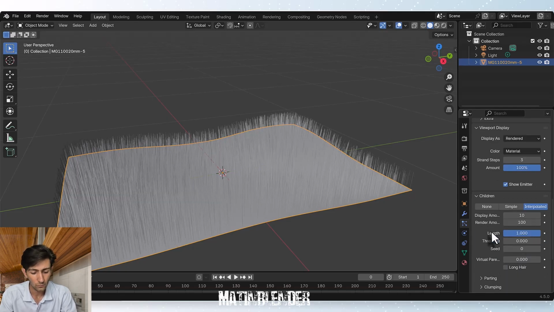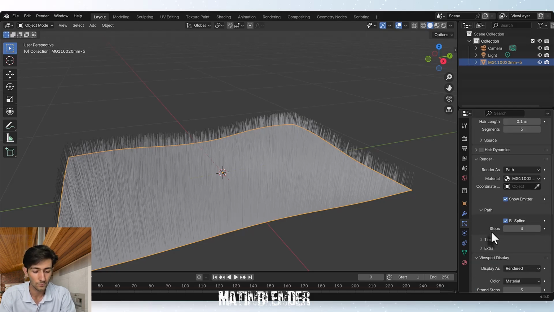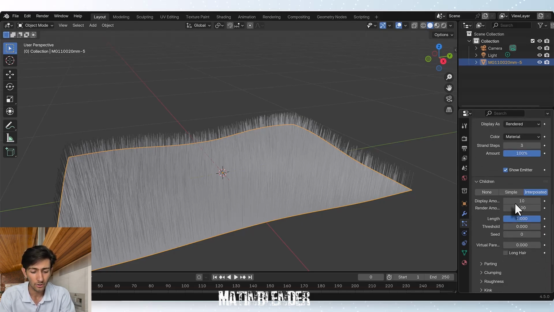Now each one of these 100 particles here is going to represent 10 particles on the display, and over here you can have 100 in the render, so the render is going to look a lot more dense than the current viewport display.